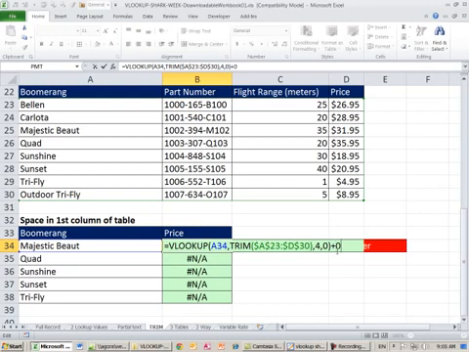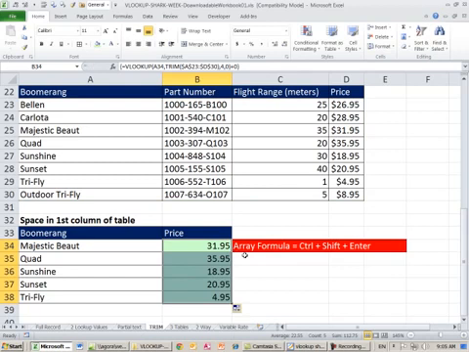So I'm simply going to add 0. Control Shift Enter. Double click and send it down. So there we did trim on the actual table. All right, let's go look at another example.